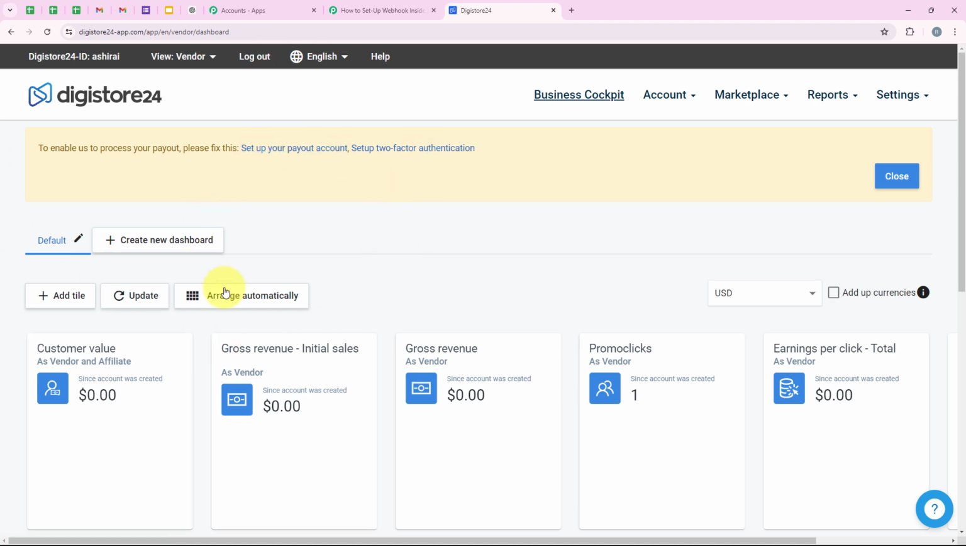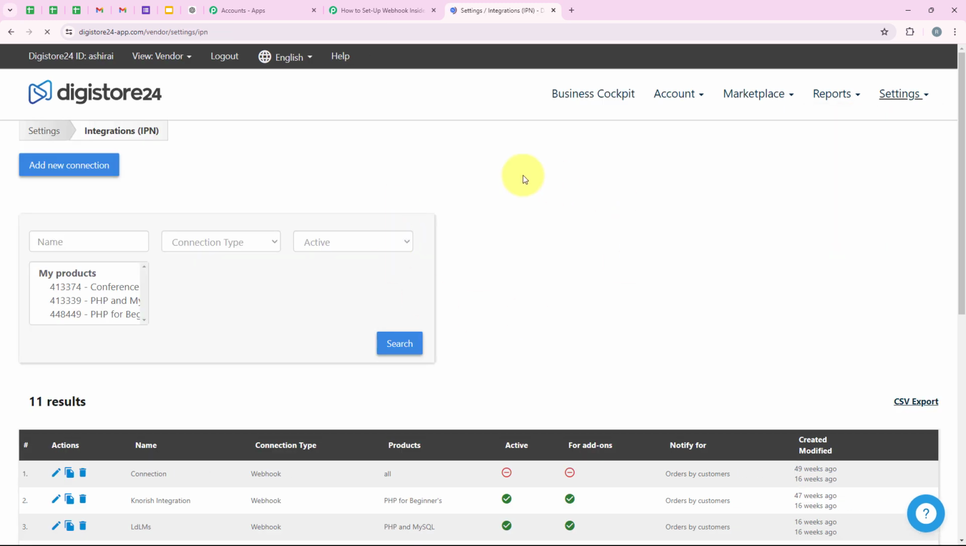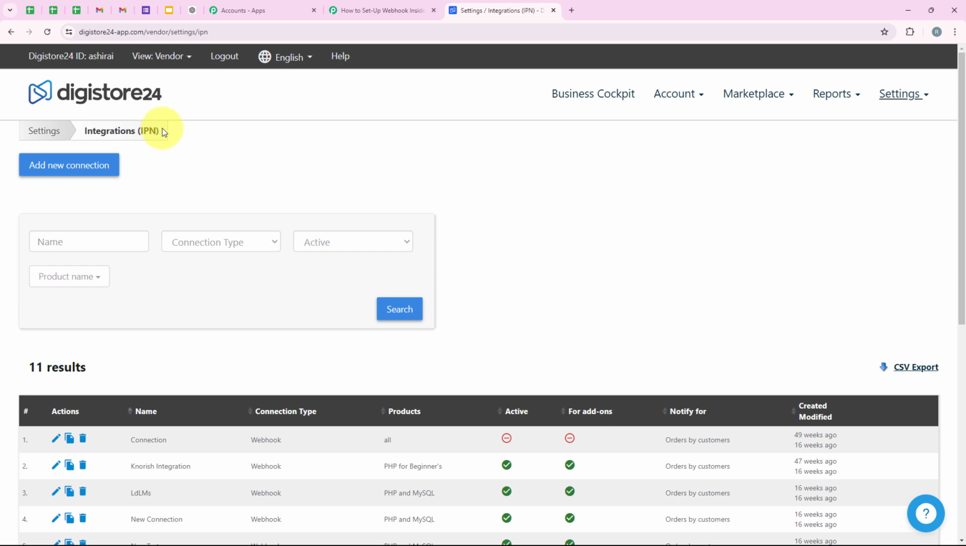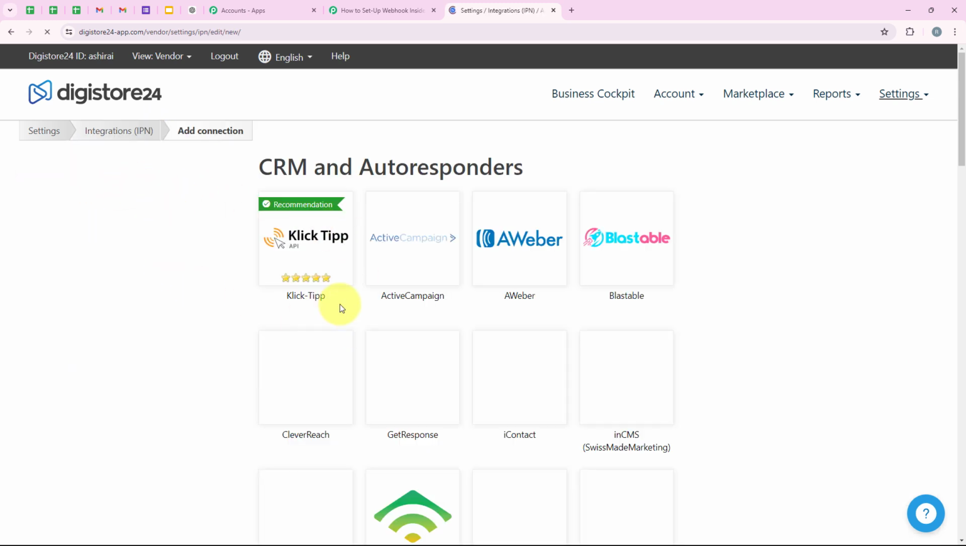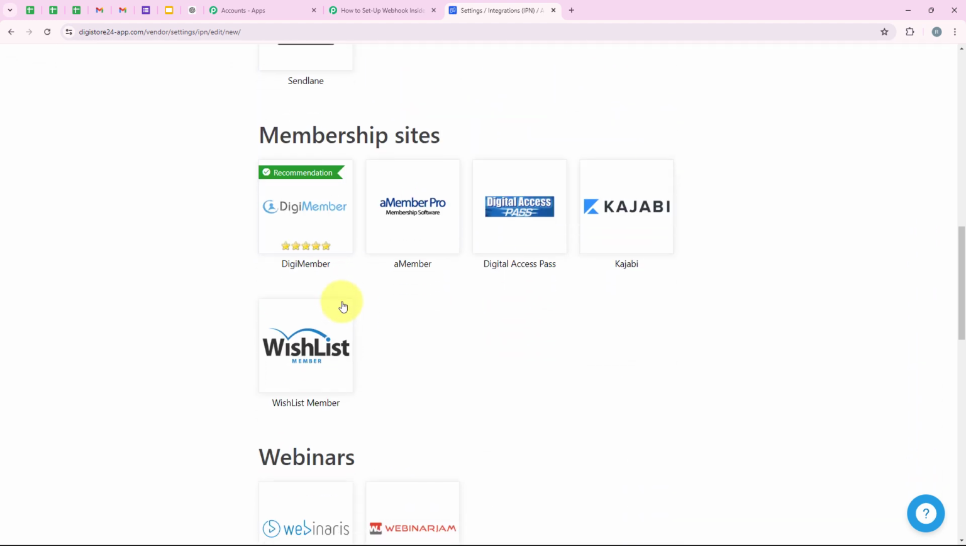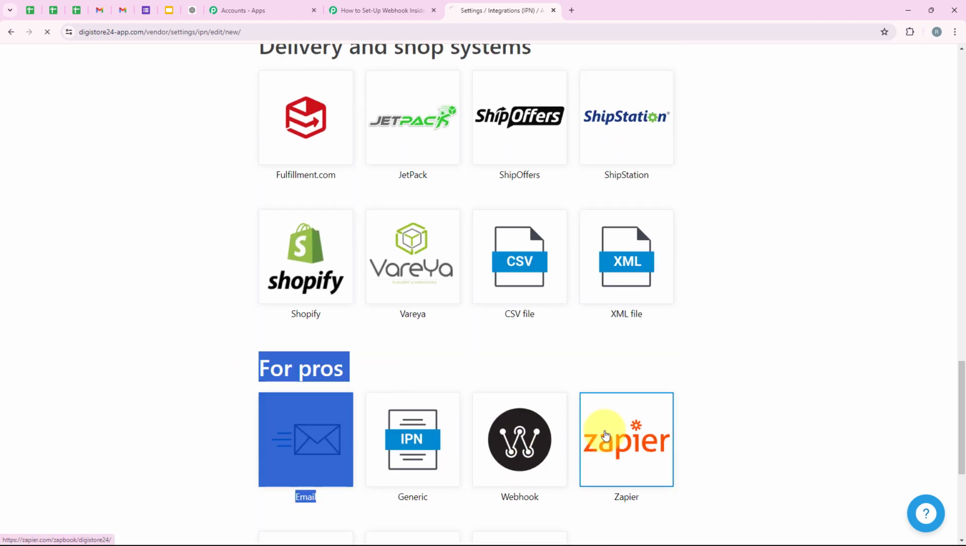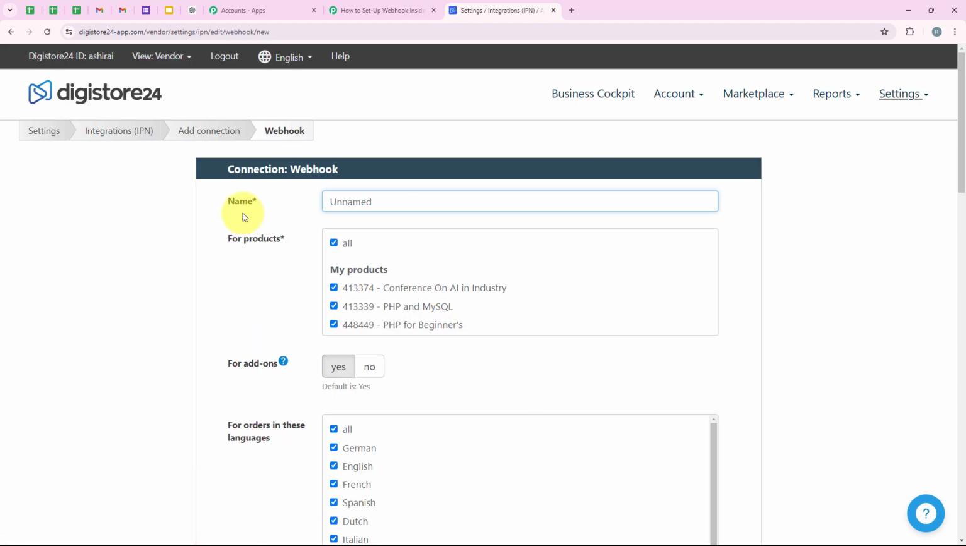As soon as we open Digistore24, from here we have to go to settings and now we have to go to integrations IPN. As soon as we open this, we have to go to integrations IPN and then add new connection. And now we are going to look for webhooks right over here. So I'm going to scroll and look for webhooks. And as you can see, webhooks right over here under for pros. So I'm going to select webhook from here and now it is saying name, for products and many other details.